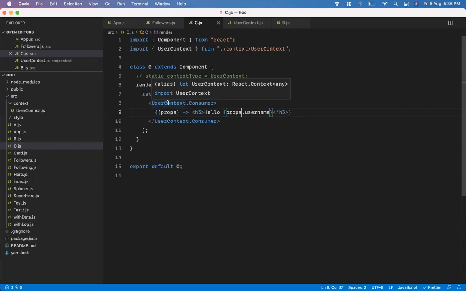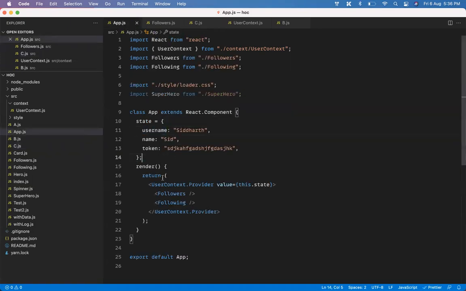Can you just repeat the user context part? How to add data into user context? You just have to use the special component that user context has, called provider. So you say user context dot provider and pass it inside value, for example this dot state. Whenever your state changes, the context will update the data by itself. You don't have to do anything. And whenever the state changes, it will re-render the whole children. All the children will be re-rendered.